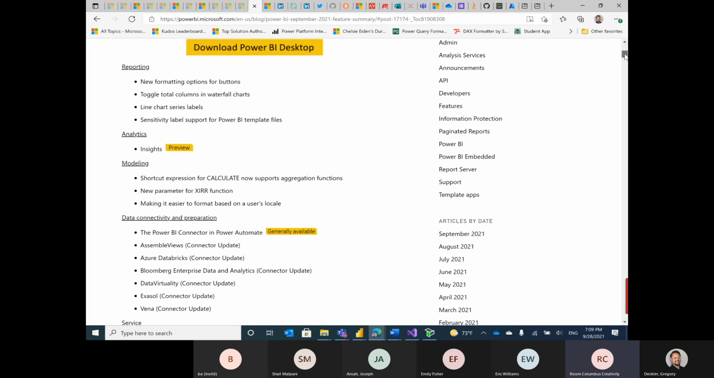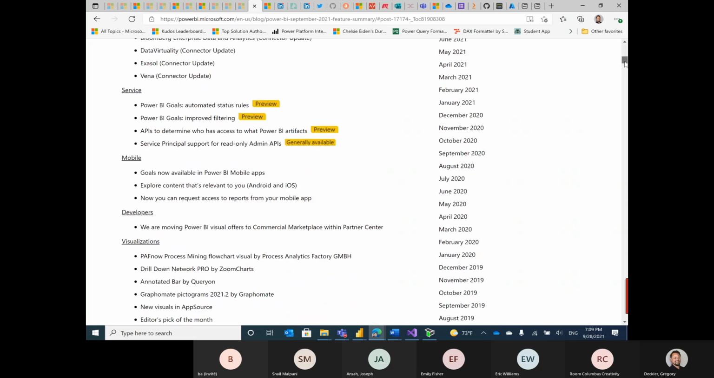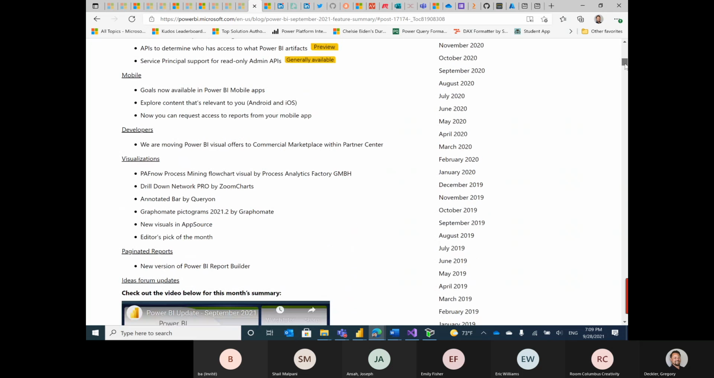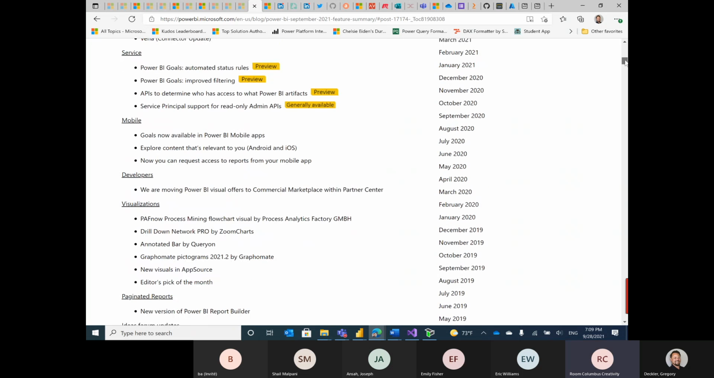Bunch of connector updates. There you go. New version of Power BI Report Builder. Anybody else seen anything interesting that they'd like to look at?